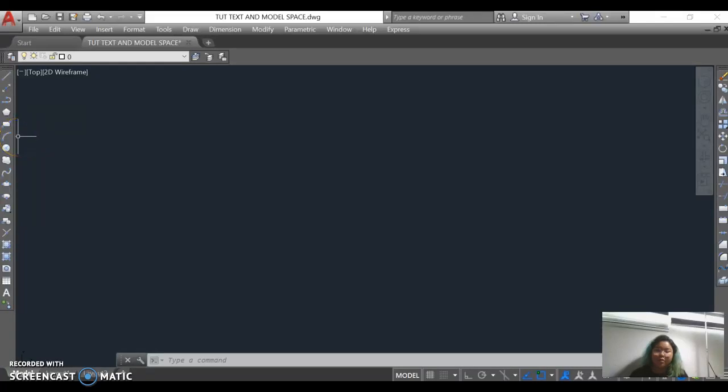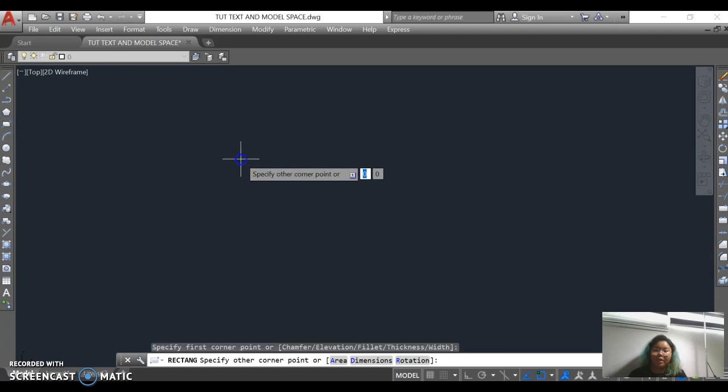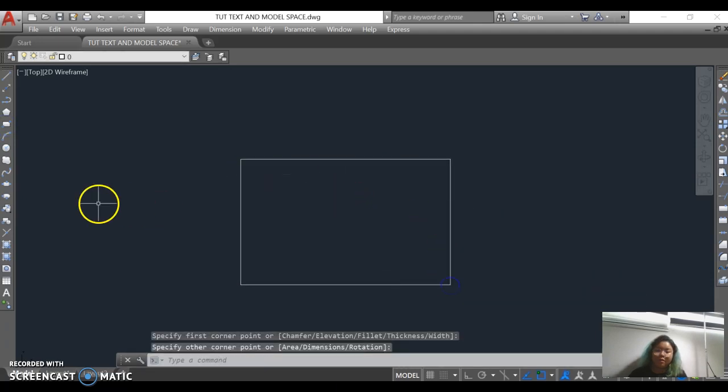Guys, so today I'll be showing you how to type a text in paper and model space. So firstly, I'm going to just draw out whatever I want, and then type a text.